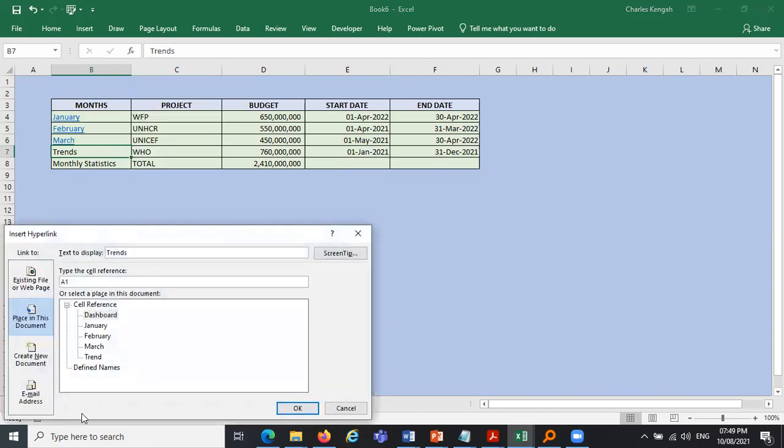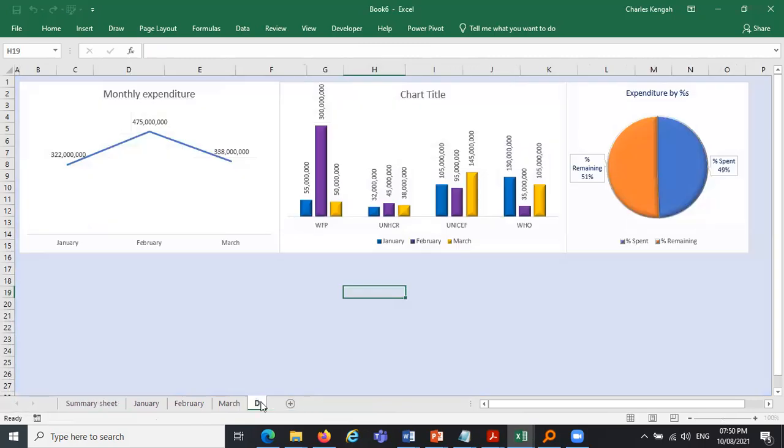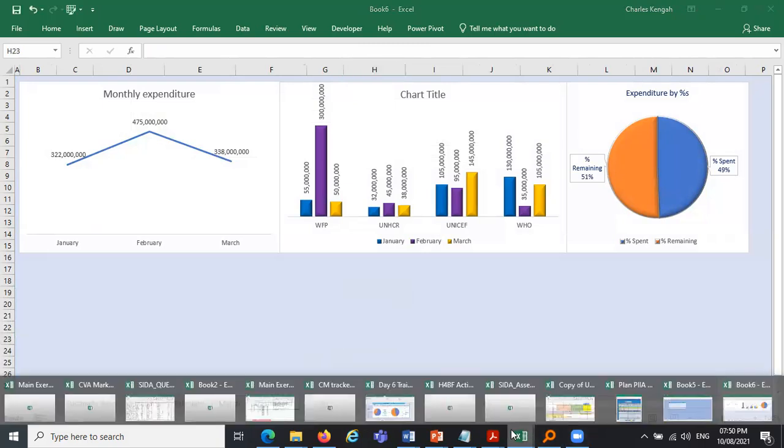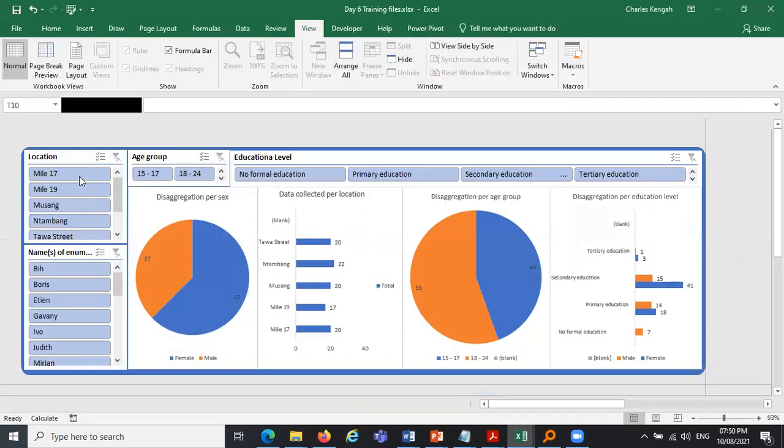OK. So if you change this now to summary sheet, like that, automatically you see that, and then you change this now to dashboard. Though the dashboard is not, the dashboard that we did yesterday was more beautiful. Those that were there, this is how it presented. This was the dashboard of yesterday.